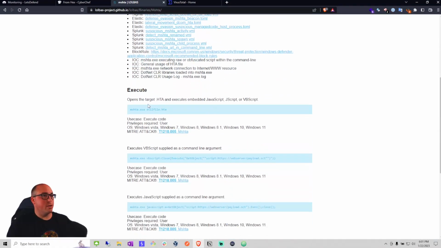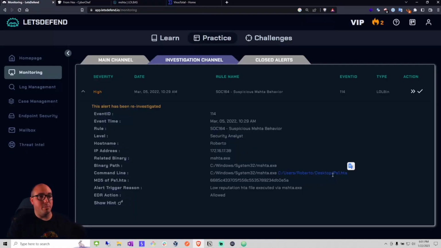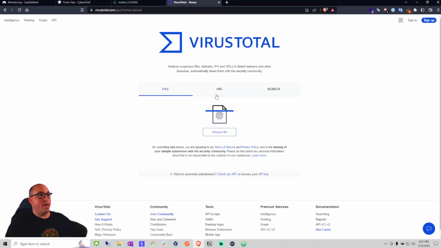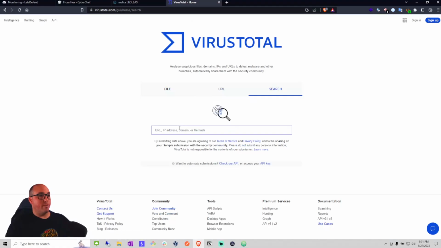We come down here, we can see that's exactly how you would execute this. You would call mshta from wherever it is on the system, and then the evil file.hta, which in our case is the ps1.hta file. That has this low reputation. So let's go ahead and transition into looking at that. With that, we'll look at it in VirusTotal.